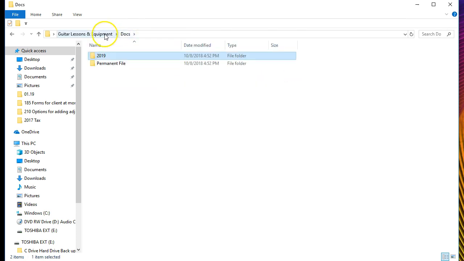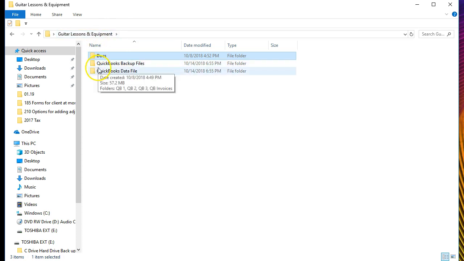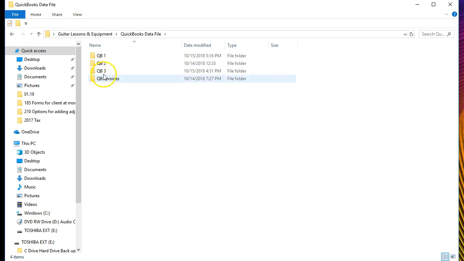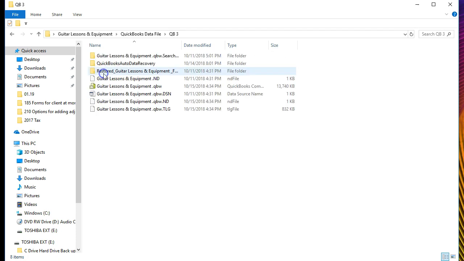So we're going to go back to guitar lessons. We're going to go to the QuickBooks data files. And we're going to open up the more complex one here, QuickBooks 3. Double clicking on that, opening up that QuickBooks file. We should also have a backup that'll take you to this point in time as well.